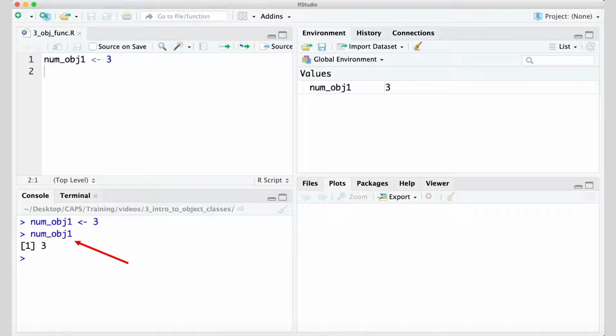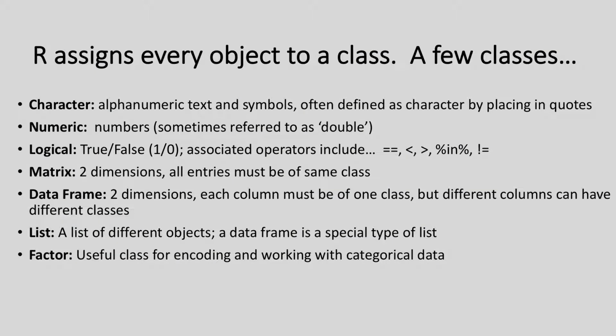So, we can see that R created your object, but it turns out that R did something else too. As soon as it created it, R also assigned the object to what is called a class. Here are a few classes that you'll encounter frequently. Characters, numerics, which are also sometimes referred to as doubles, logicals or true-false, matrices and the similar data frames, lists, and factors. In reality, there are lots of different classes of R objects.